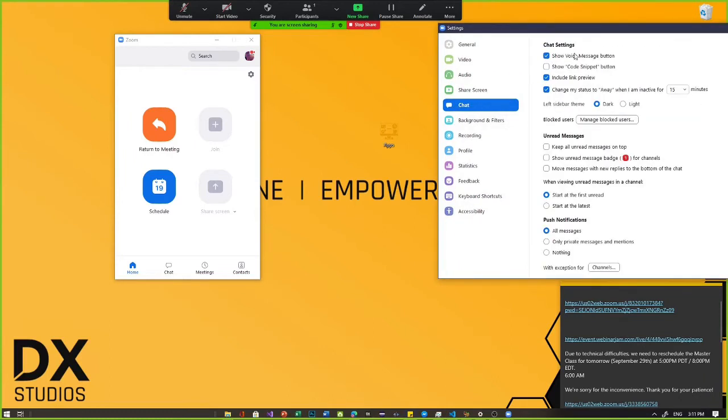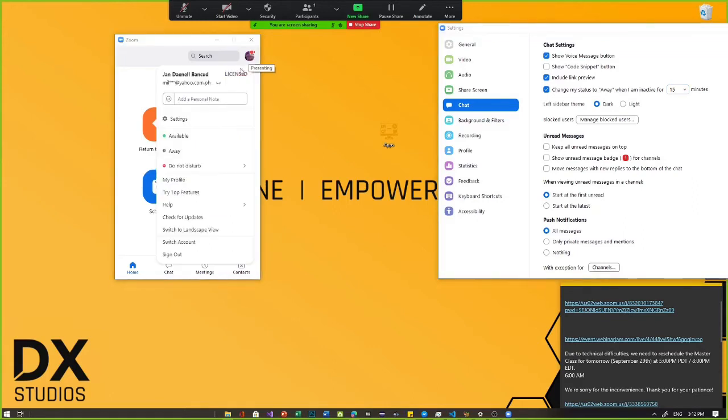Okay, and then we have chat. So show voice message button, you'll be able to show voice message kung gusto mo mag-send ng recorded na message. Code snippet naman if you're gonna send codes. Include link preview, so parang sa Messenger, makikita nyo doon yung link na kung saan kayo pupunta, okay? And then we also have change my status to away when I'm inactive for 15 or 30 minutes, masa-set mo siya dito. So if ever na wala ka sa keyboard, mag-change yung status mo dito. Presenting, di ba? It's going to change your status into inactive or away dito.